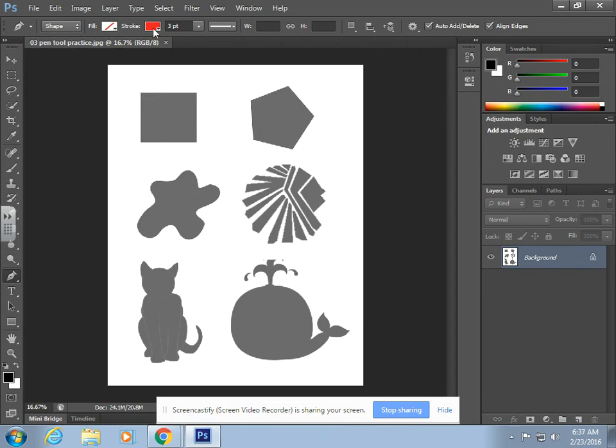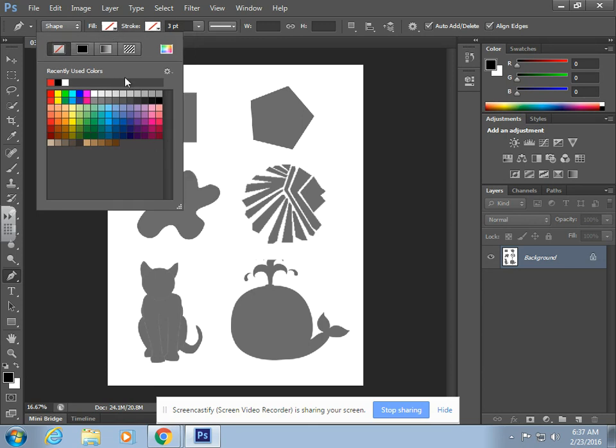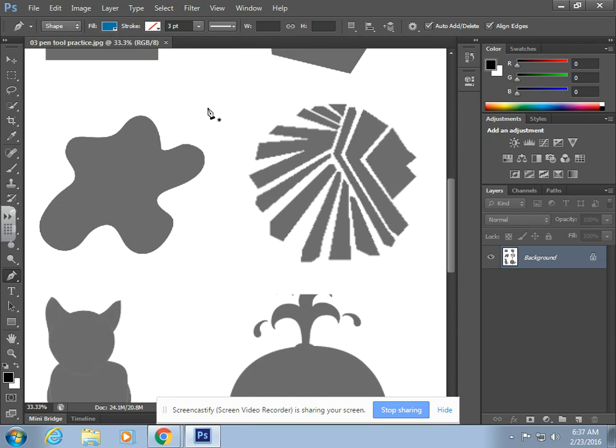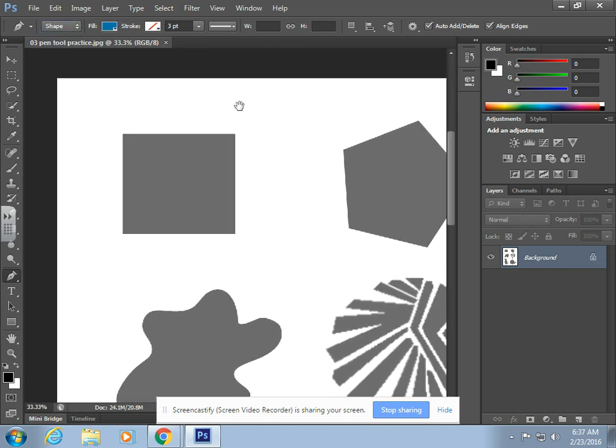Because we're making solid shapes, I want to set my stroke to none and give my images a fill that is not gray. So I'm going to go ahead and give this a color. Alright, so for my first one, before you begin, make sure you have your pen tool selected and that it's set to shape, and that you have your fill selected and no stroke, because we don't really need an outline on these.